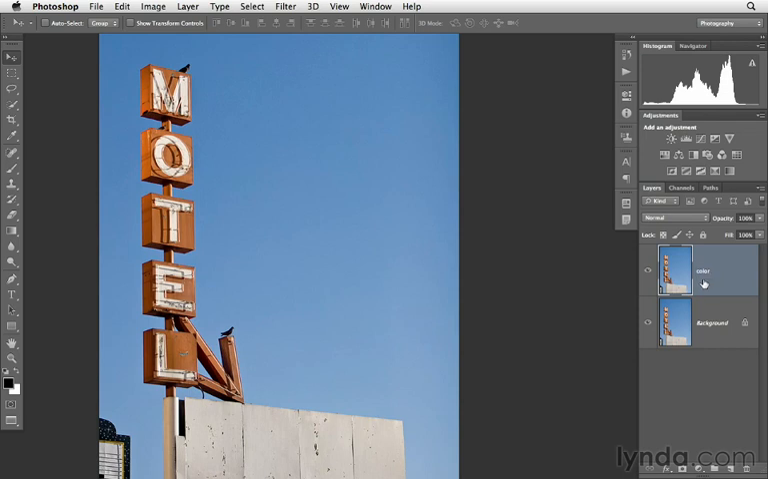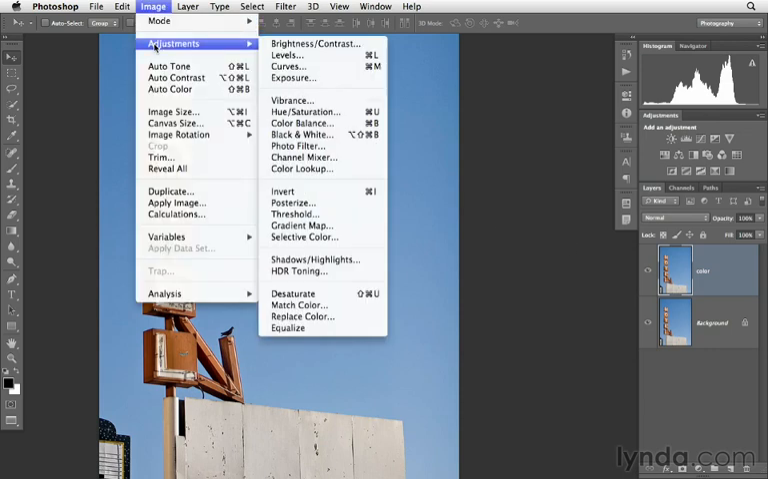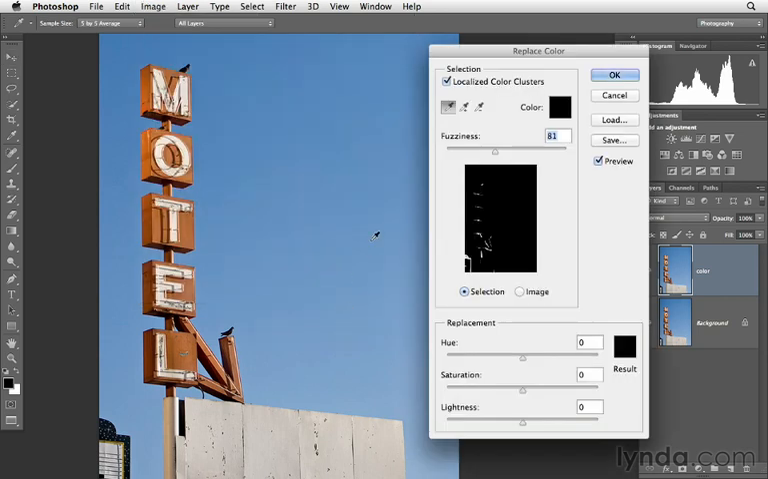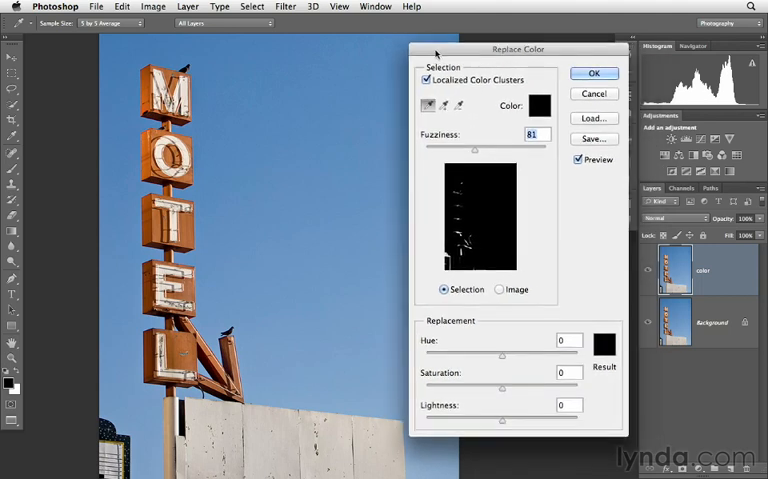Now that we have this duplicate layer, let's go to our Image pull-down menu, then select Adjustments. Next, in the submenu, make your way all the way down to the bottom here and choose Replace Color. This will open up our Replace Color dialog. What this will do is give us the ability to change the color of our image in this layer. That's why we duplicated it, so that we can have two versions of this image.